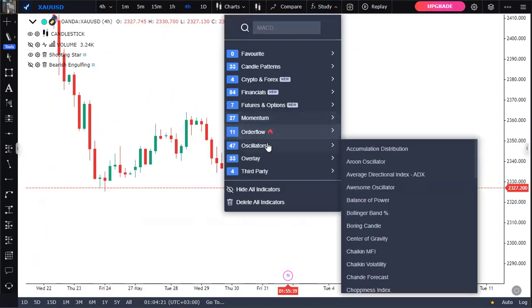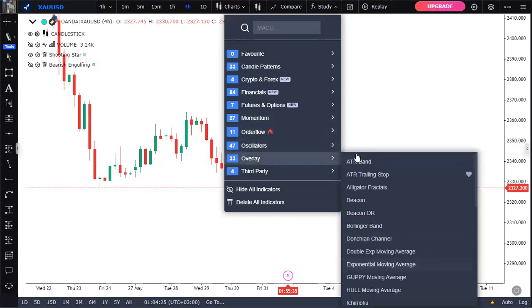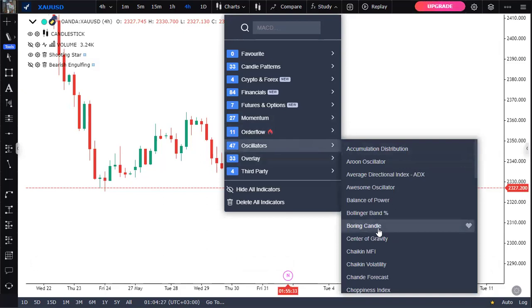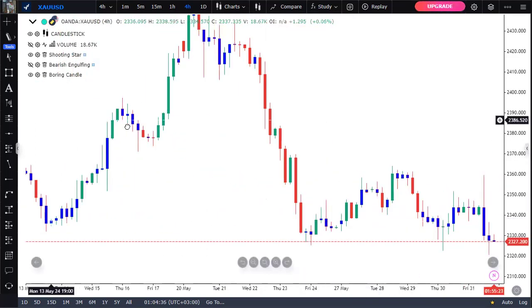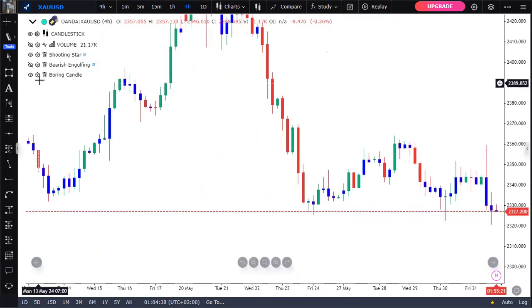What else do you need? Oscillators, if you have oscillators, you can choose what you want according to oscillators. Let's see, boring candle, I don't know. What does that mean? Let's try this and see. You see, it's trying to reflect here. So I don't know how to work with these other indicators here, but all of them, they are there.